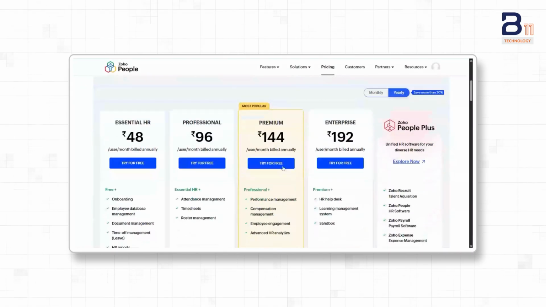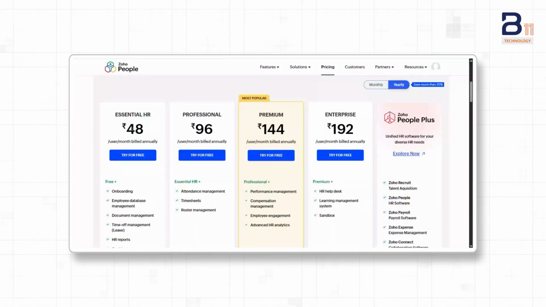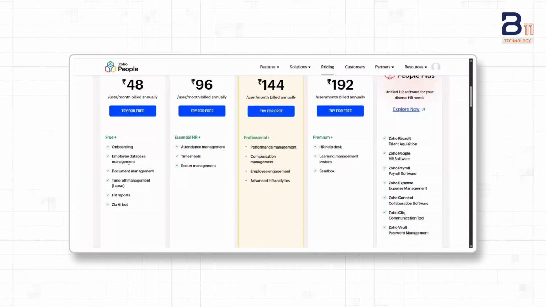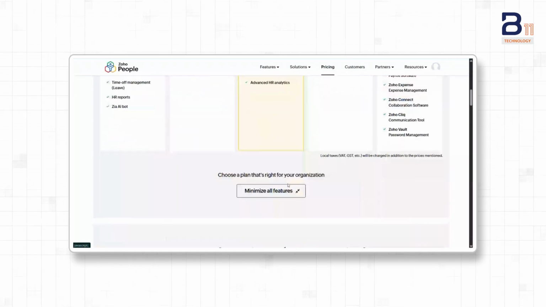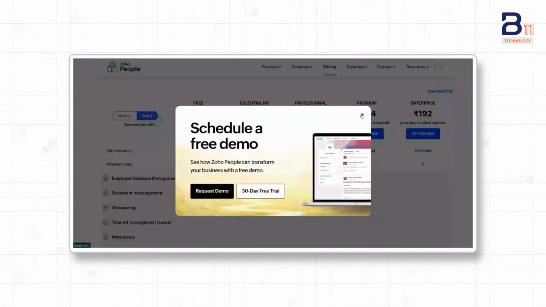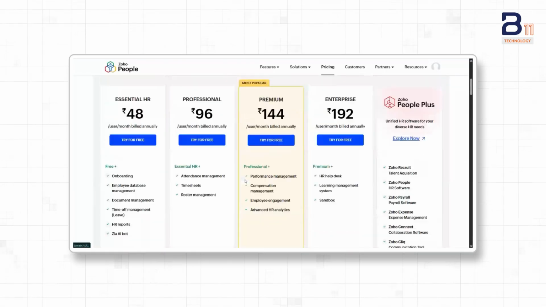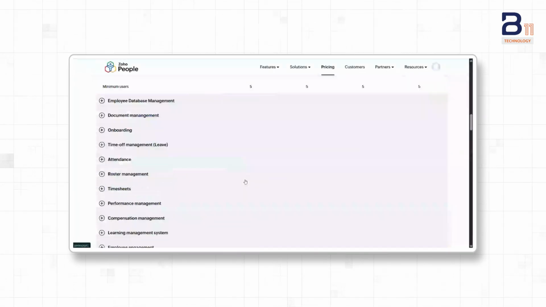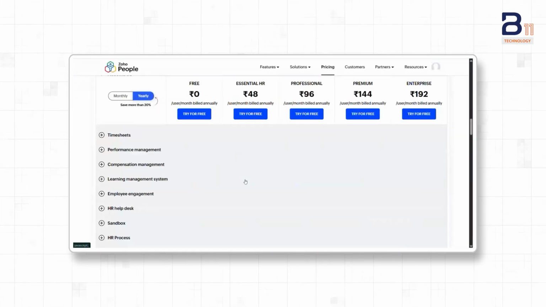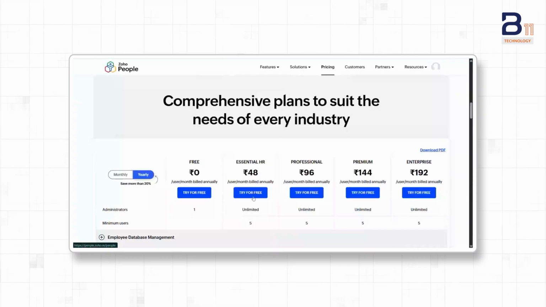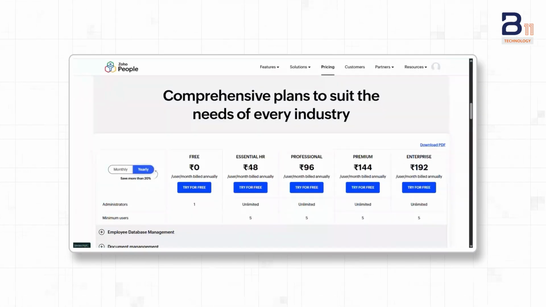So this is the pricing page. Essential HR basic version is 48 rupees per user. For non-users, it's not actually mentioned on the website. It's minimal only. I could say for users it's 48 rupees, and for non-users it's only 10 or 15 rupees.